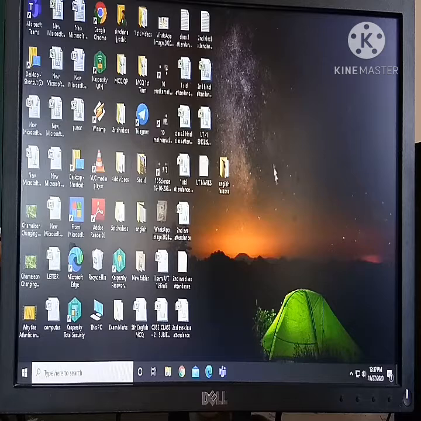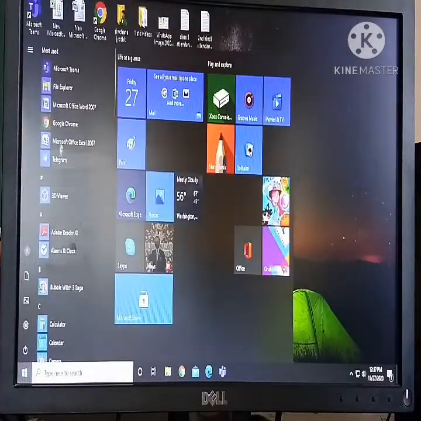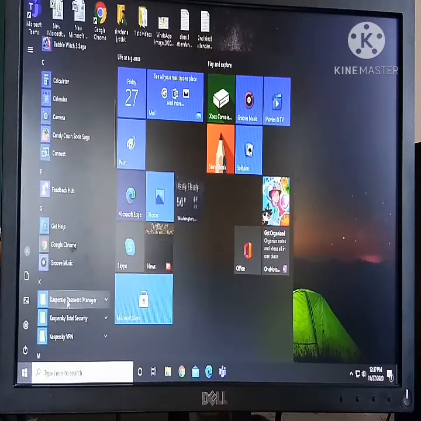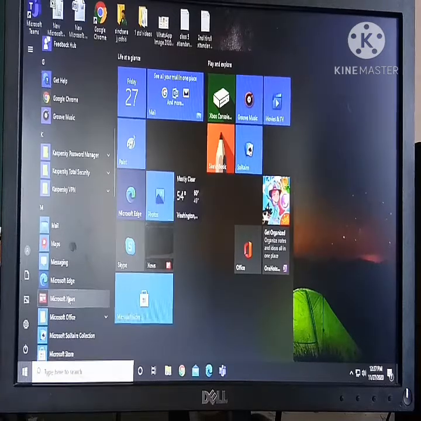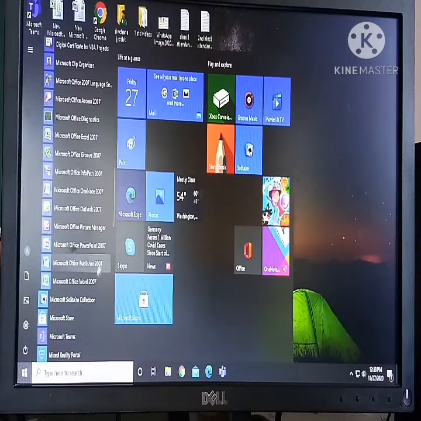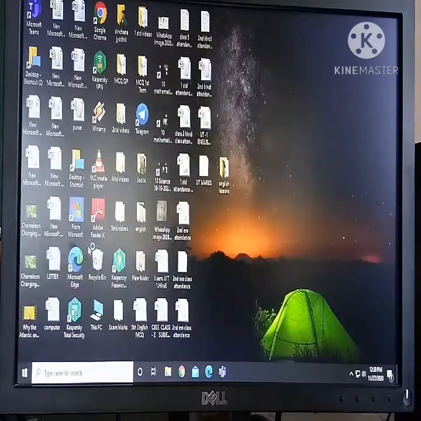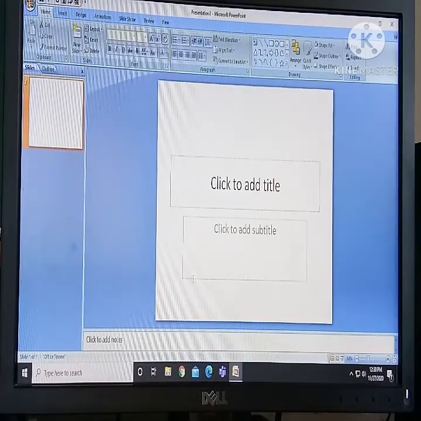So you can see the monitor here, and these are icons, and this is a desktop, and the bar shown below is called the taskbar. So let me click on the start button and let me go to MS PowerPoint. So you can see MS PowerPoint here. Click on that. You get a PowerPoint screen.